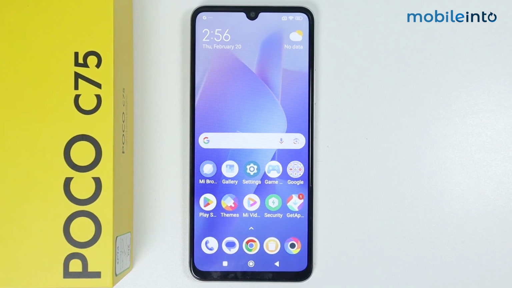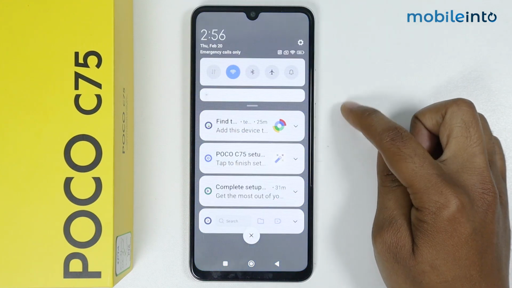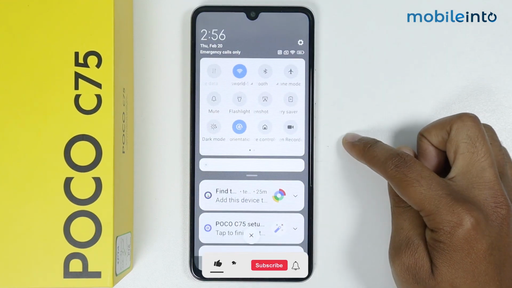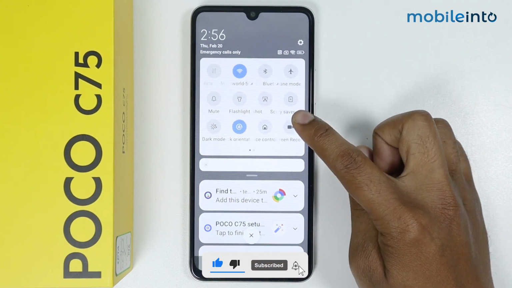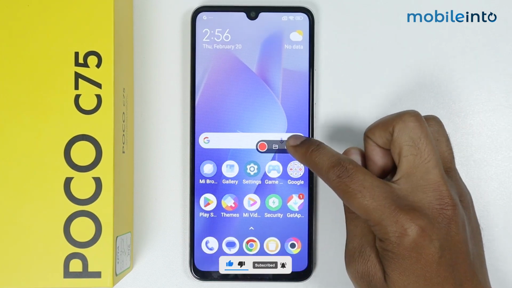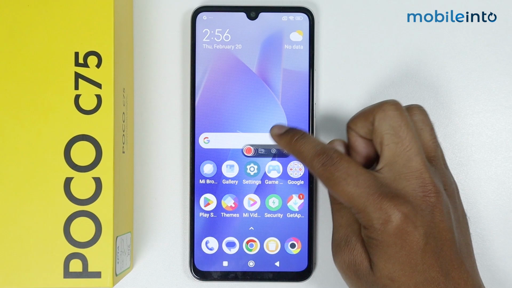In this video, I'm going to show you how to record a screen on Poco C75. Go in the notification bar, simply scroll down. Here you get the screen recorder option. To record the screen, simply tap on it. As you can see here, the screen recording option pops up.